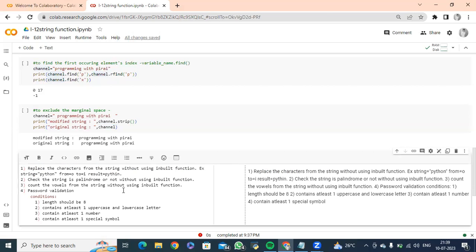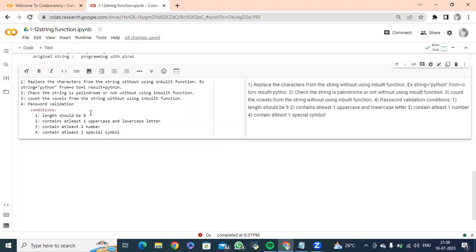Now, see here, these are the 4 problems in strings for practice. See here, first problem, replace the character from the string without using an inbuilt function. Example, string is equal to Python, and get the values from the user. Get the source and get the destination and return the result. Okay, if the user gives Python as the string, and from is O and to is I, then the result will be PYTHIN. Okay, O is replaced with I.